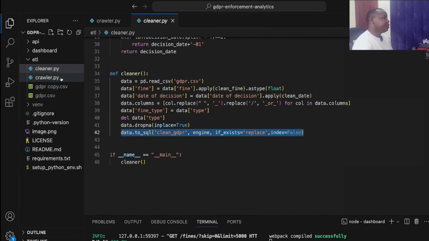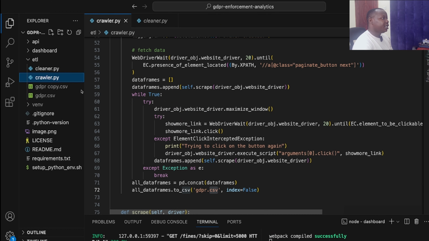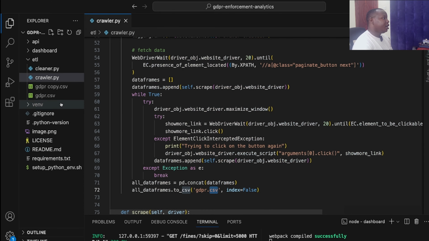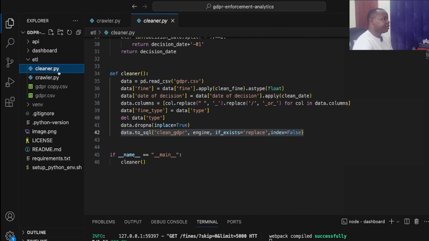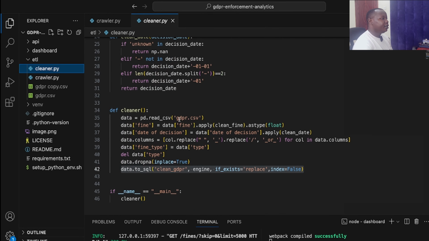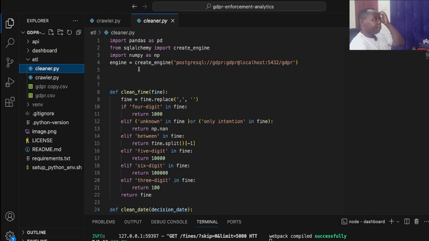So we have seen the crawler crawls, fetches the data, creates the data frame, which is here, and saves it on the disk as a CSV. Then after saving it on the disk, we have the cleaner that reads from that disk and does some bit of cleaning, more data wrangling, and then saves the output in the Postgres database. So you can see that the database is here.